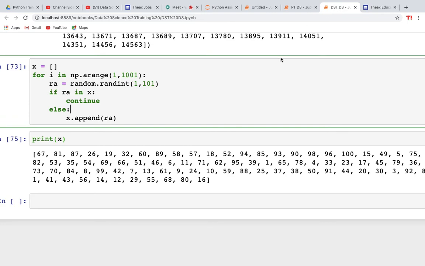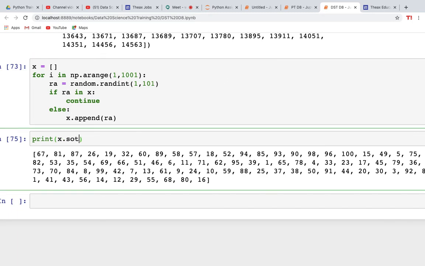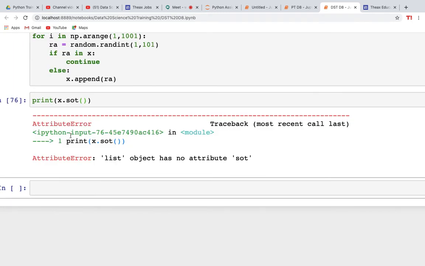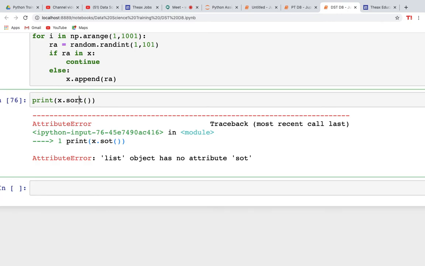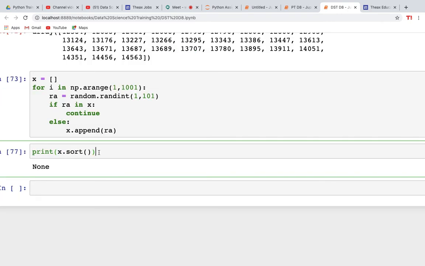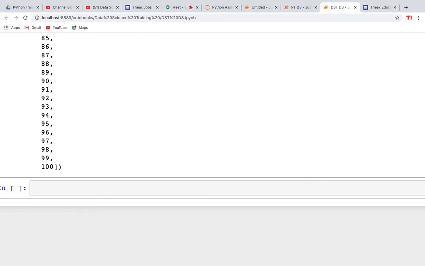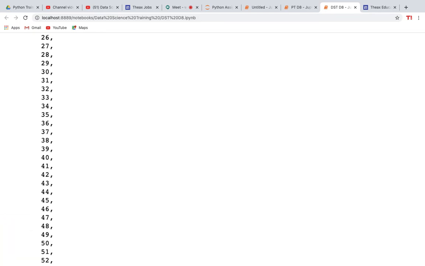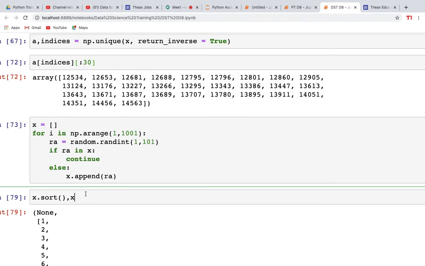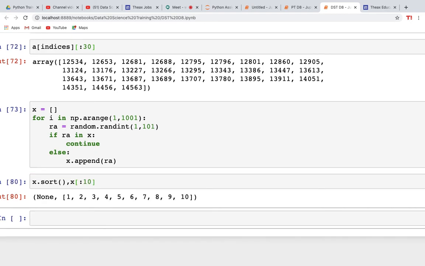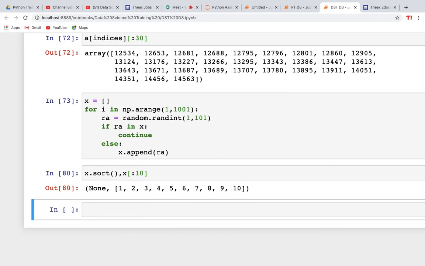That is necessary. So you can print the sorted list, and this is your sorted. Okay, that's good. x dot sort, comma, x, and these are your x values. So let's bring up to 10 values. This is your x dot sort and your x values. Okay, the basic thing, right?